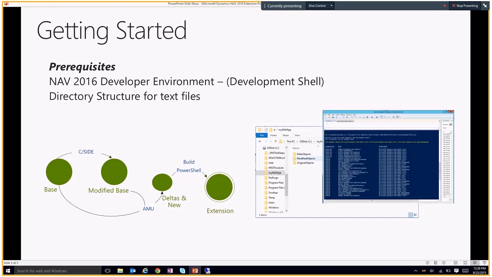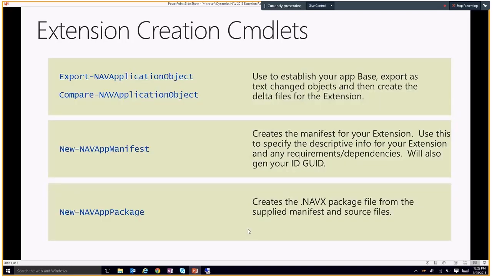So we're going to walk through all of those steps and talk about them in a little more detail, and I'll show you what that looks like. But I also want to talk a little about the commandlets themselves. The standard commandlets that come with the application merge utilities, Export-NAVApplicationObject and Compare-NAVApplicationObject, are the ones you're going to be using to not only export out the base set of files, but also the modified ones. Then you use the compare to actually create those Delta files that you'll package up and put into the extension package.